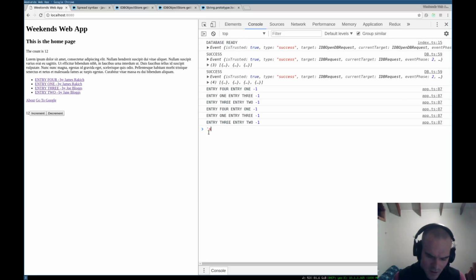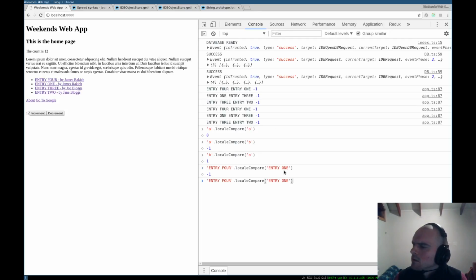And we can test this here as a concept, right? We've got A. You can see A is equal to A. A is not equal to B, and you can see if it was B and A, then it would come back as a positive number. There you go. So what about these ones here? Let's test some of them. Like we've got entry 4 and entry 1. -1, okay. And what about entry 1 and entry 3?